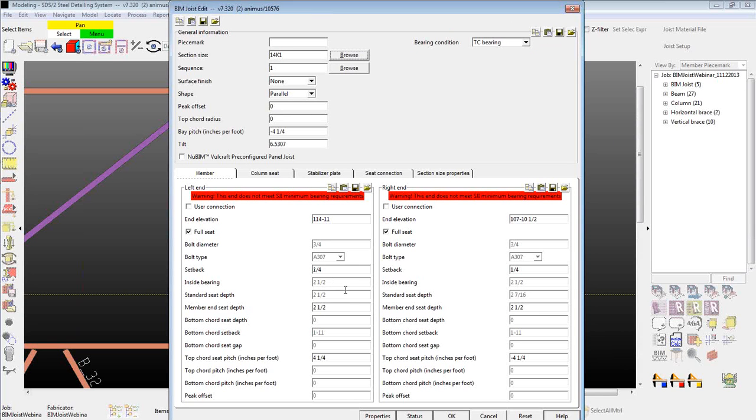And the second thing I want to do in here then, remember I said I was going to change the member end seat depth. So I can go ahead and change that to 5. On the right end, I'm going to leave that at 2.5. My bearing condition, I want that to be TC bearing flush, so I'm at the top of my joist. Zero my tilt out since it was remembering it from last time. And the other handy thing in here is notice we get inches per foot, the pitch that's on, so kind of handy there.